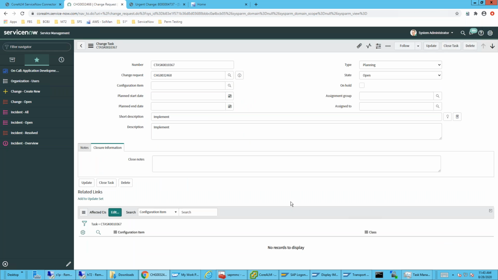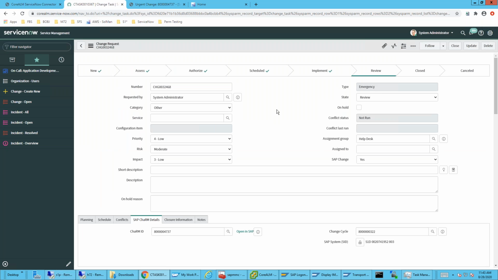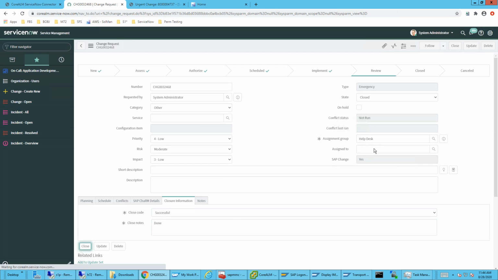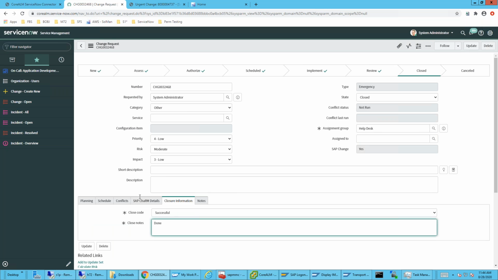And then we'll close this other task. And then in that case, we should be able to close the entire request. So we'll enter the closure information as well for the specific request. And that's pretty much it for the integration piece.